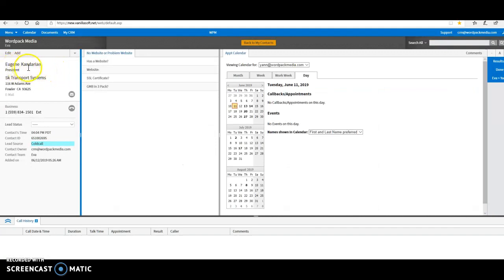So we got Eugene Canadarian. This is the company name. And basically what we want to do is to find out if they've got a website, yes or no, and if they do have a website. So you're going to do the research, obviously. I think you've done this before, so I don't really need to go through this, but this is what you're going to do. They're in Fowler, California.